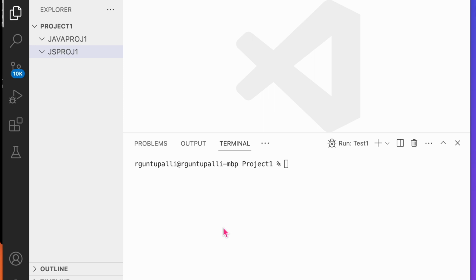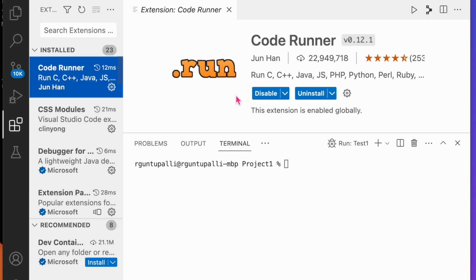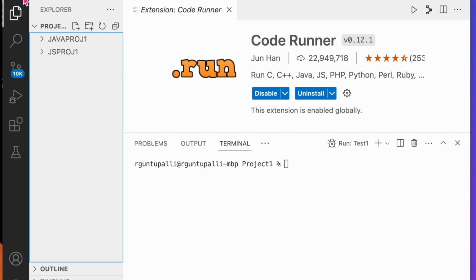Show how we can run both JavaScript and Java within VS Code. There are a few configurations, as you can see here, so we'll go over them. First, to start with, I have two blank projects, JavaScript and Java, both blank, as you can see there. The first step is to install the Code Runner extension from VS Code, which is pretty easy, as you can see there, and which I already installed.